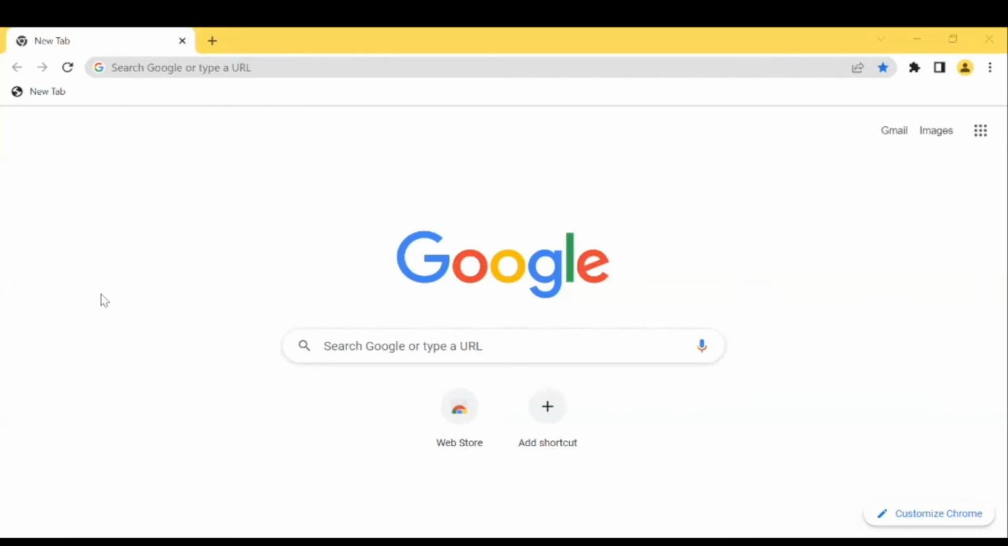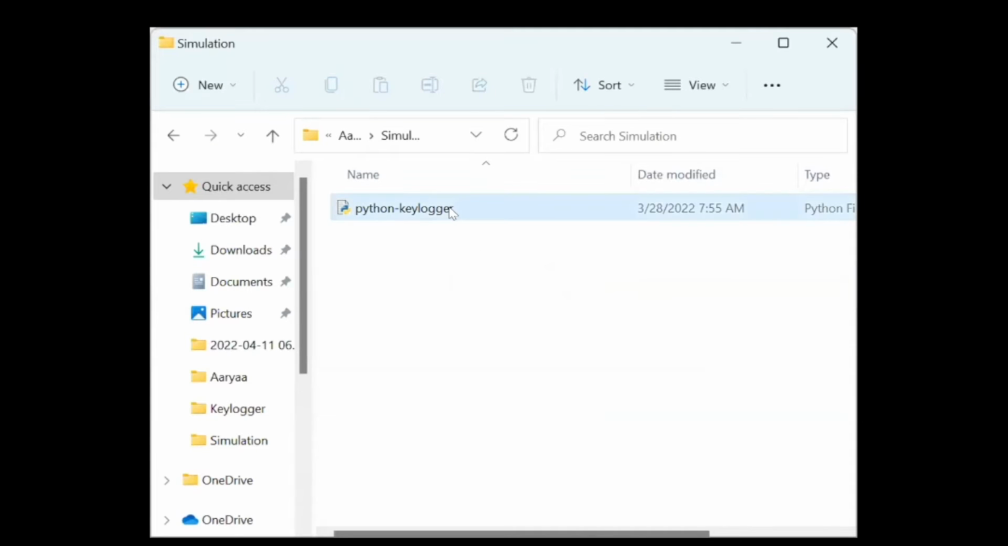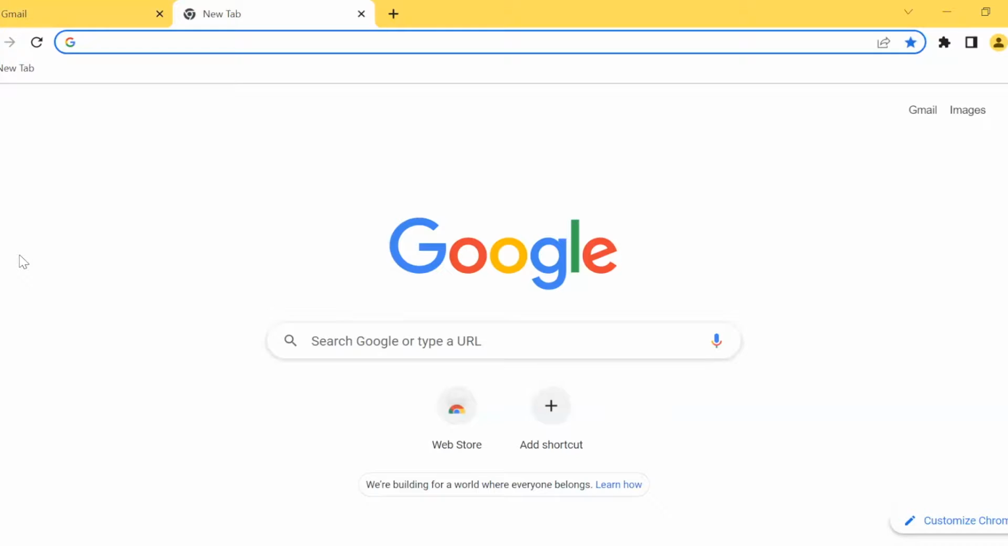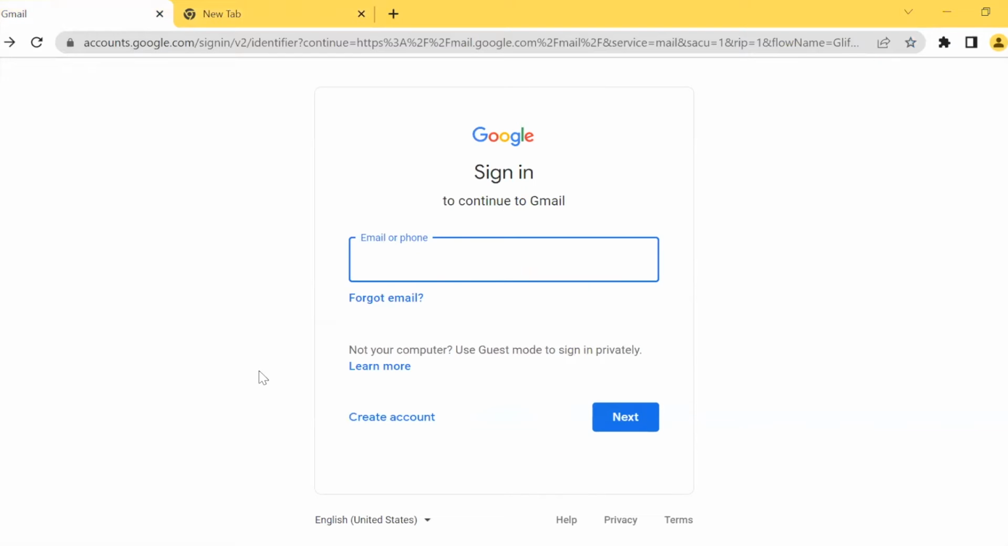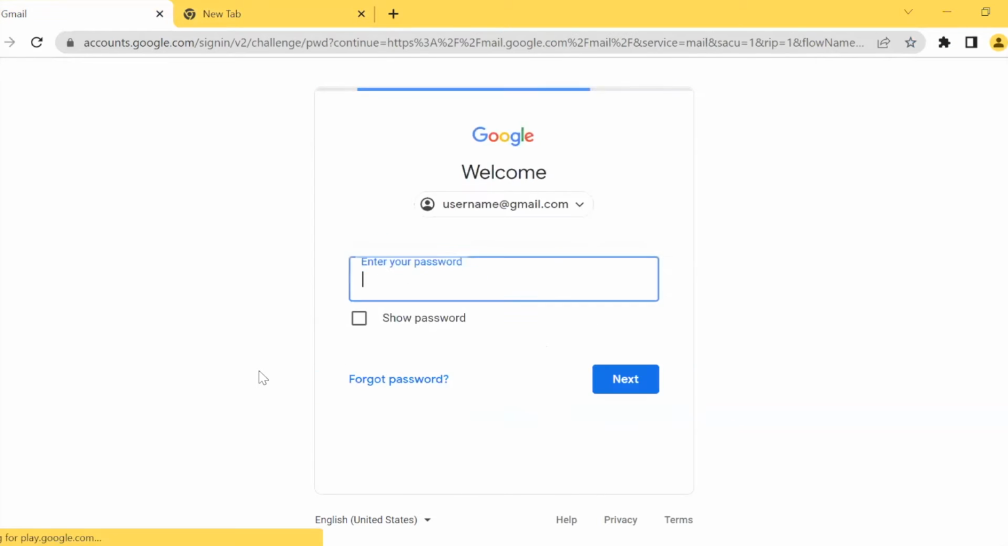Now let me show you how the keylogger actually works on Windows. I'm going to open up the keylogger on my computer. As you can see, it's called Python Keylogger, and I'm going to launch it. Let's say that I'm a victim and I have no idea that a keylogger is running on my account. And I decide to check my email, so I sign into Gmail. And say my username is username@gmail.com, and my password is 12345. Guys, this is not a safe password. Please do not make this your actual password, but just for the purposes of the simulation, let's go with that.